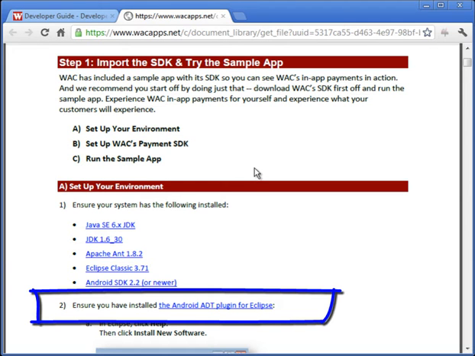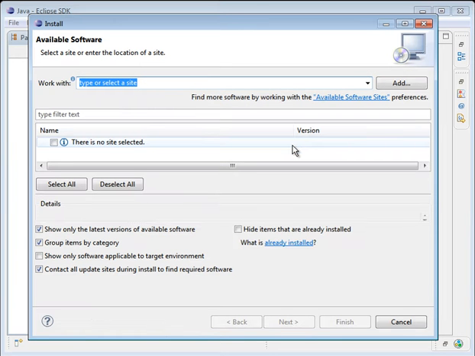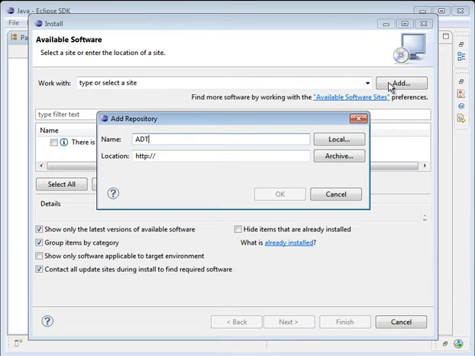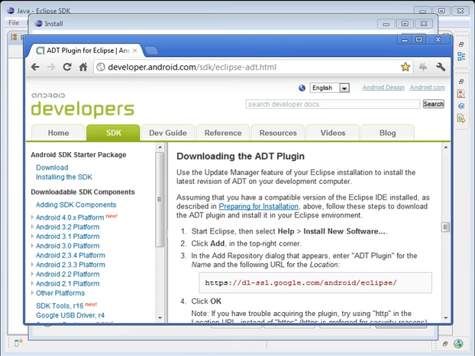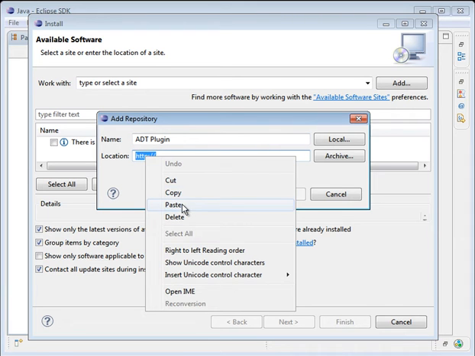Let's walk through this. In the Eclipse application, click the Help menu, then click Install New Software, and on the window that opens, click Add. Type ADT plugin, and then you'll need to go to the Android developer site at this URL. In the Downloading the ADT plugin section of this page, copy the URL, and then return to the pop-up box and paste in the URL. Then click OK.